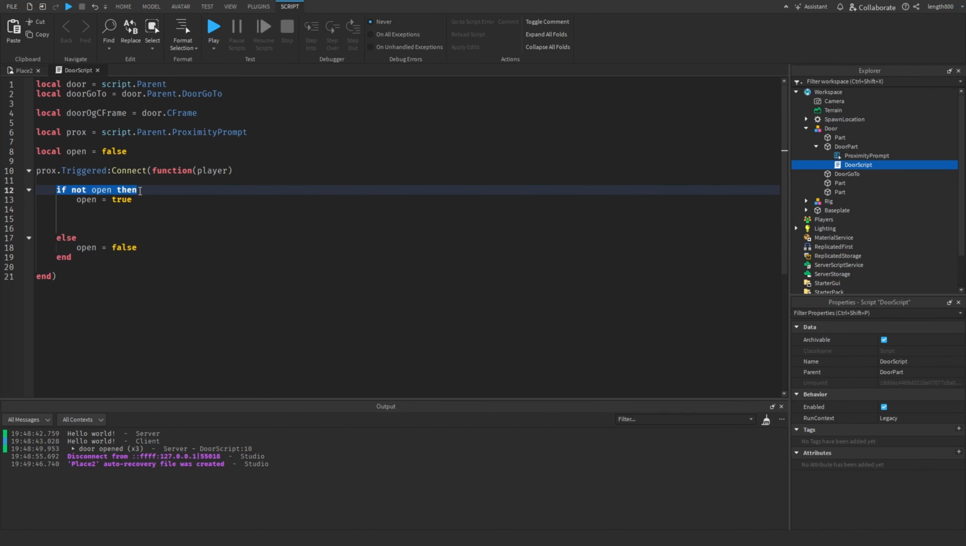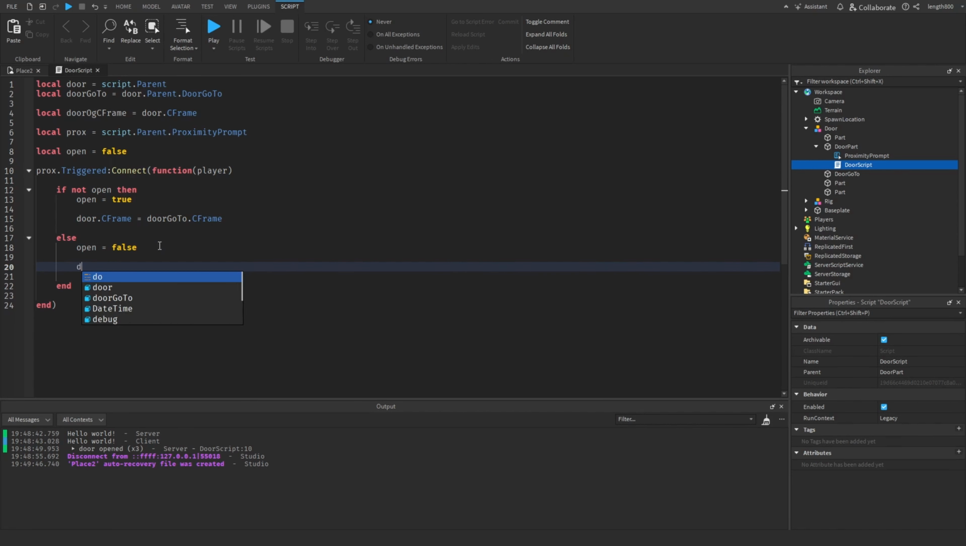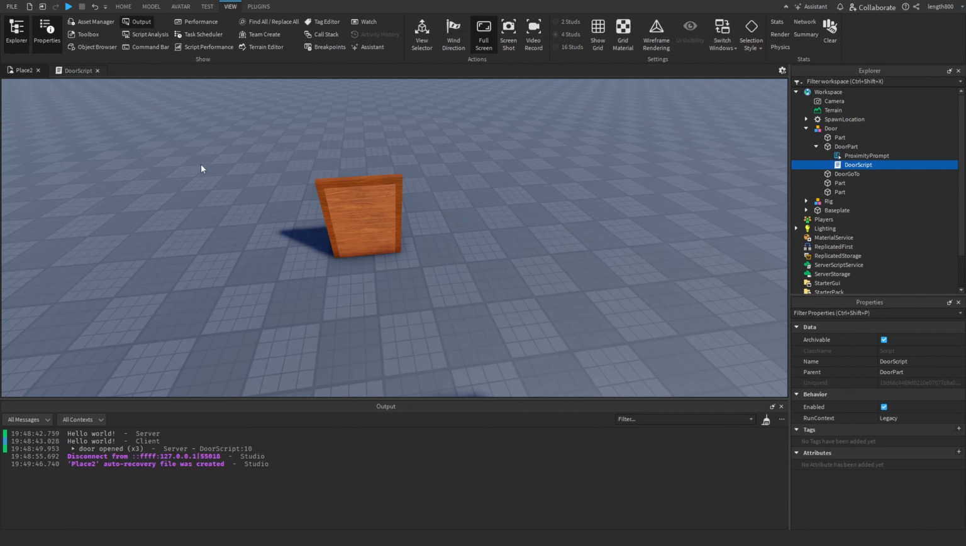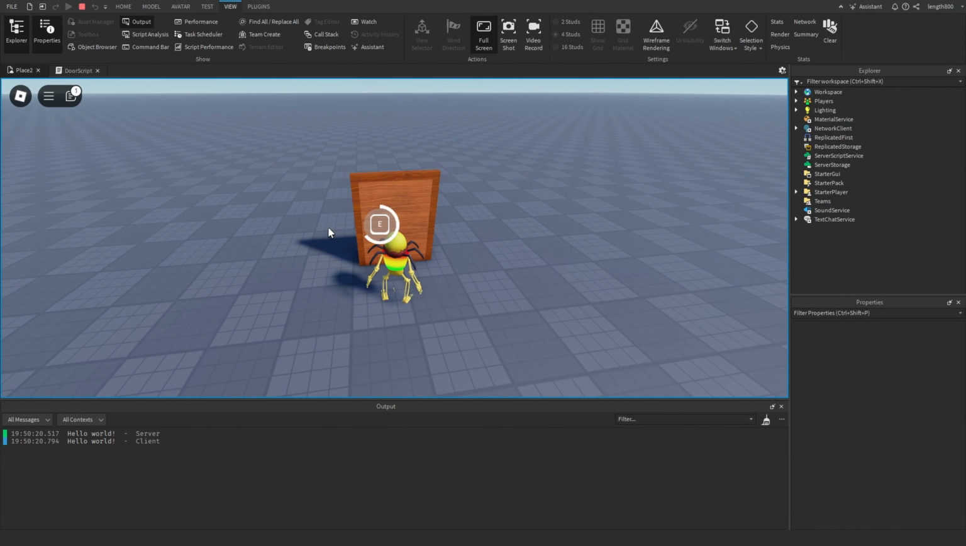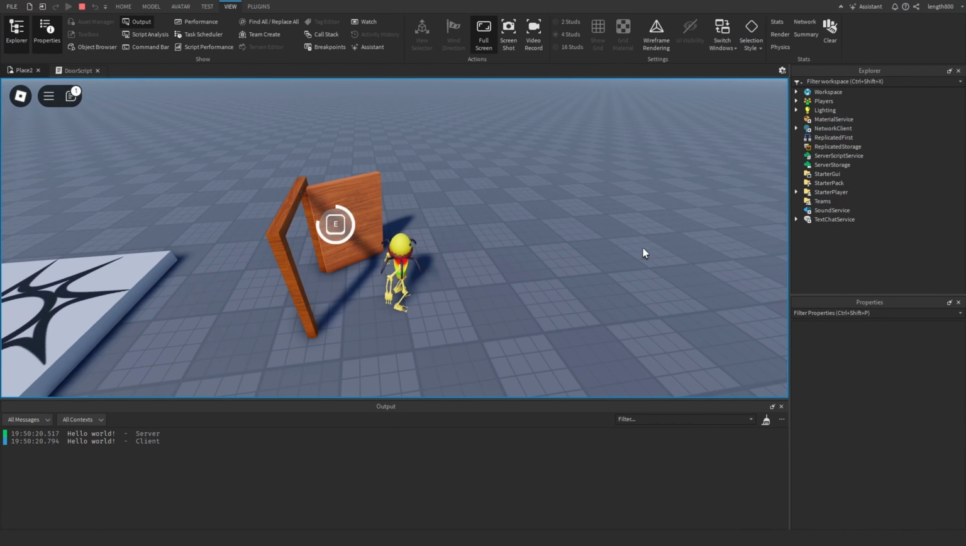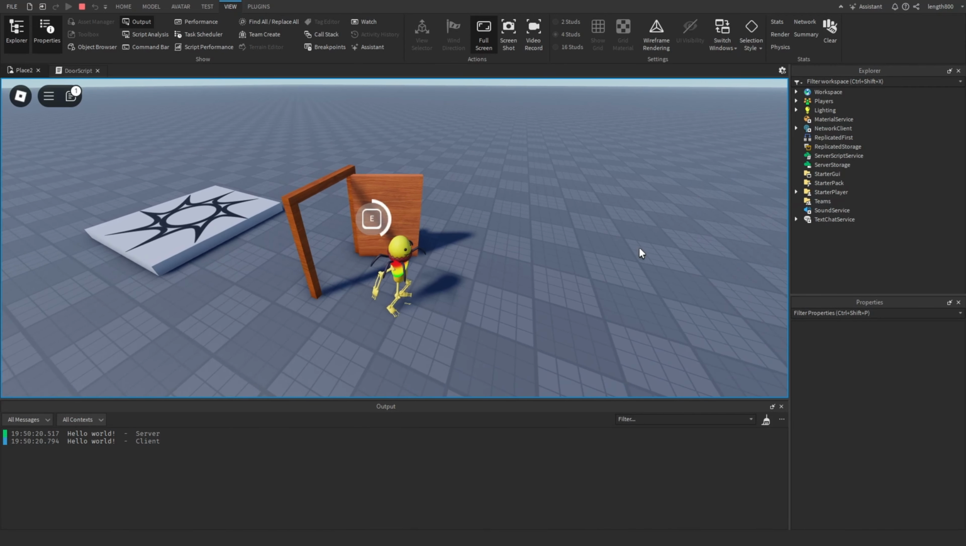So if it's not open, then we're going to open it here, and this will be the code to open it. So the door.CFrame will be equal to the doorGoTo.CFrame. And now we're going to do the opposite here and do door.CFrame is equal to doorOGCFrame. So we should have a very basic door setup where it'll just snap open, snap close, snap open, snap close.